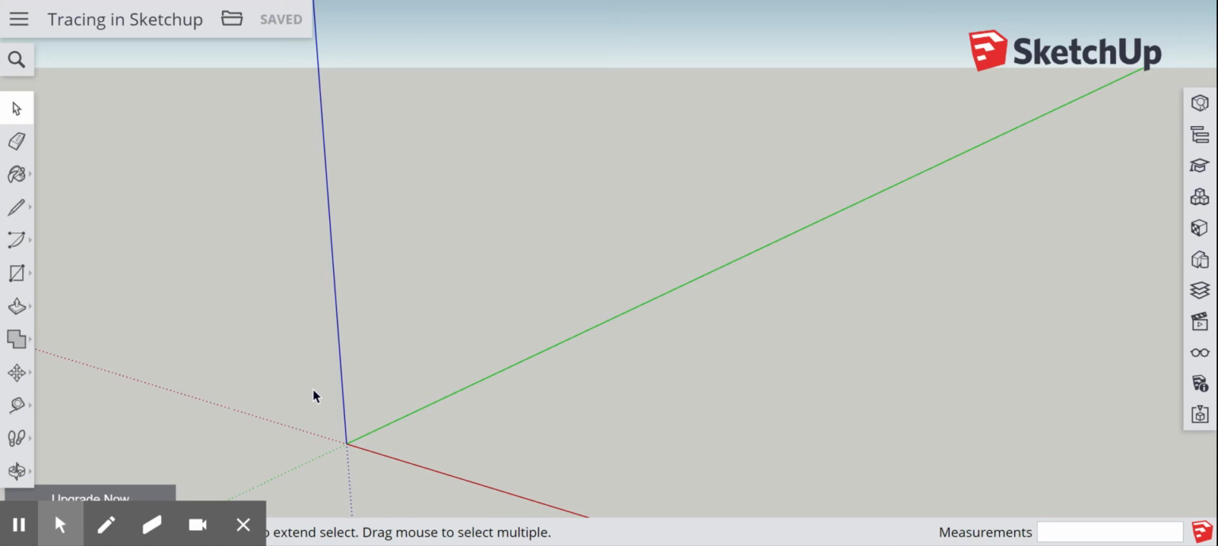First, we are going to upload our image into Google SketchUp. Next, we're going to trace that image using the drawing tools. And after that, we're going to save/export STL files so that we can use them in other projects. Let's start by uploading our image.